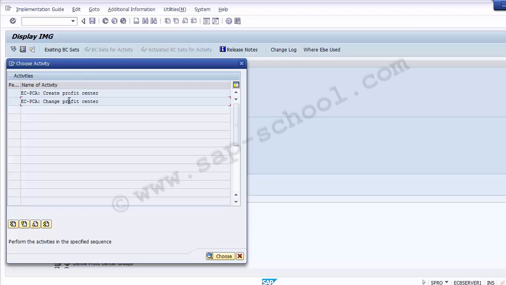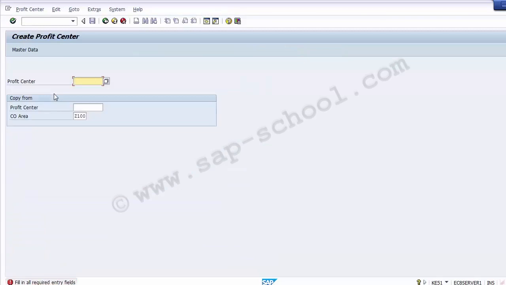To create the profit center, we need to go to create profit center and double click on it. Once I double click, it takes me to the next screen, and you can see create profit center is the heading. Now in this particular step, first I need to define the profit center. So I need to take the profit center code here with which I want to create.